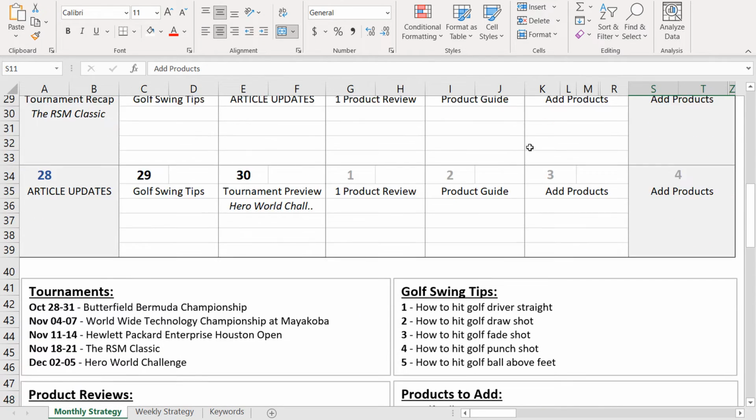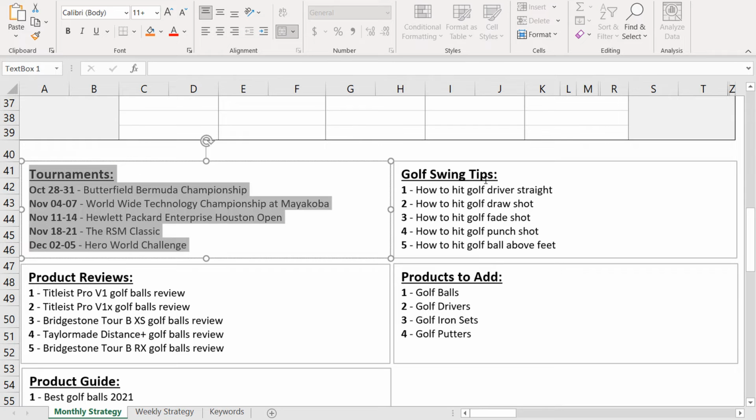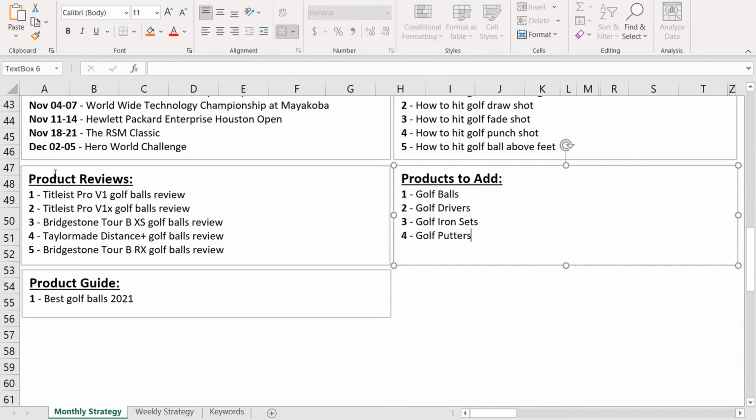And if we scroll to the bottom, you can see here, tournaments, these are some of the upcoming tournaments for the month. Golf swing tips, these are the 5 different golf swing tip articles I would like to write for this month. Products to add, so you can see golf balls, drivers, iron sets, and putters. Product reviews over here, some of the different product reviews that I want to write for this month. And then product guide. So you can work on either one guide throughout the month or two guides, or kind of have some of these large pages that you're really working on over time, because as you work on them and get them to rank, it's going to drive so much more revenue back to your business.